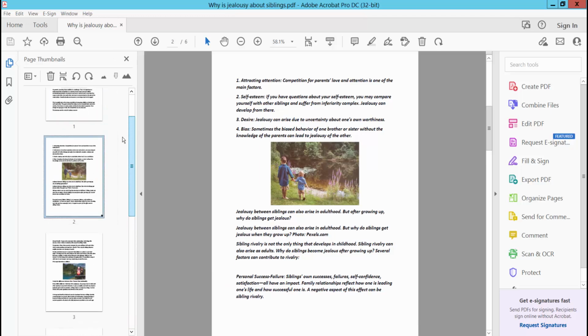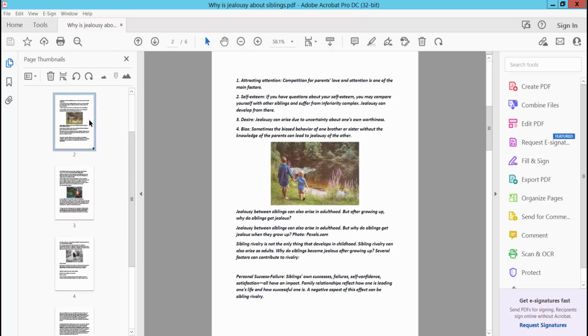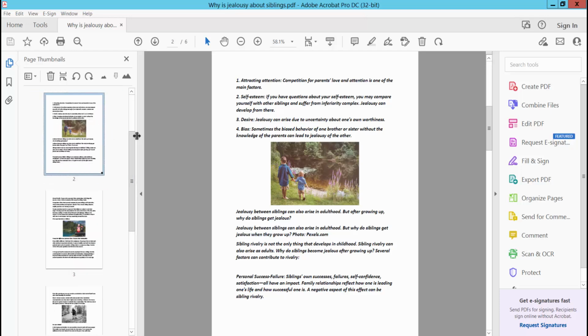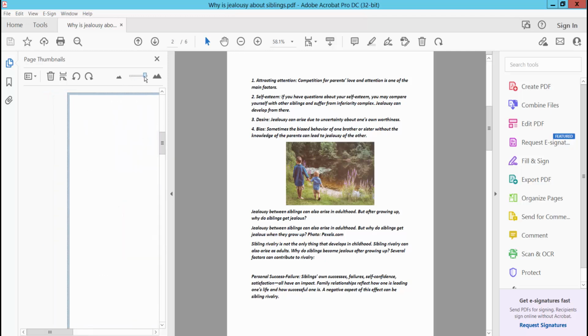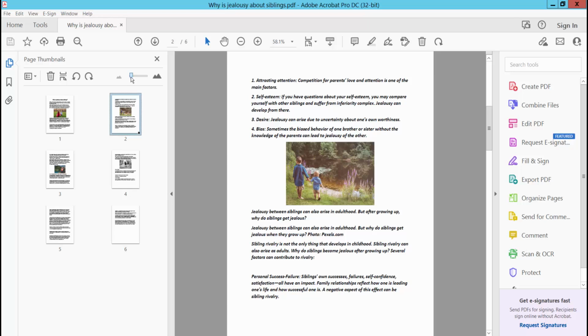As a page thumbnail. Now you can decrease, increase, decrease. Also this is page thumbnail, see this.